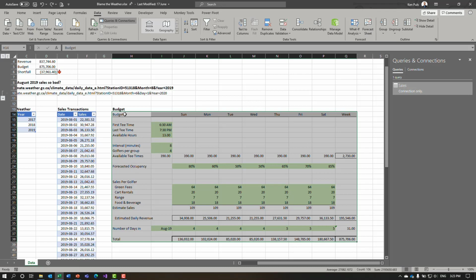The easiest way to do this: select your data. We'll go up to the name box here, where it currently says H14 because that's the top left cell. I'm just going to click right in here. I'm going to give this a nice little name like RNG_Budget, so that's short for range and budget. I'll hit enter. The important thing: no spaces in this, spaces are not allowed.